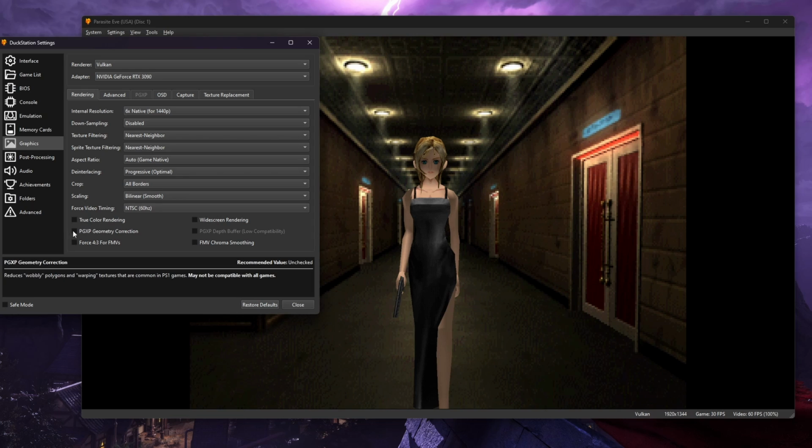For this one, this is when you want to activate. This is the geometry correction. This is what is going to allow us to customize the little wobble effect that I showed you guys. So you want to click that. I like to click on here as well for the FMVs.